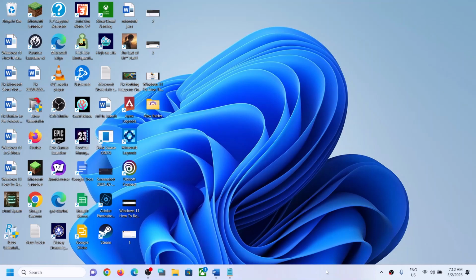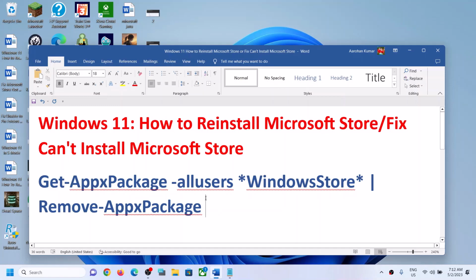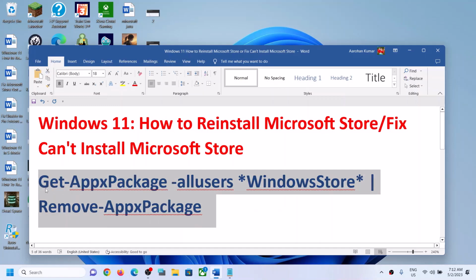Today in this video, I'm going to show you how to reinstall Microsoft Store on your computer. So if you are unable to reinstall Microsoft Store on your computer or you simply want to reinstall Microsoft Store, then please follow the steps shown in this video. Now for this, run the first command.